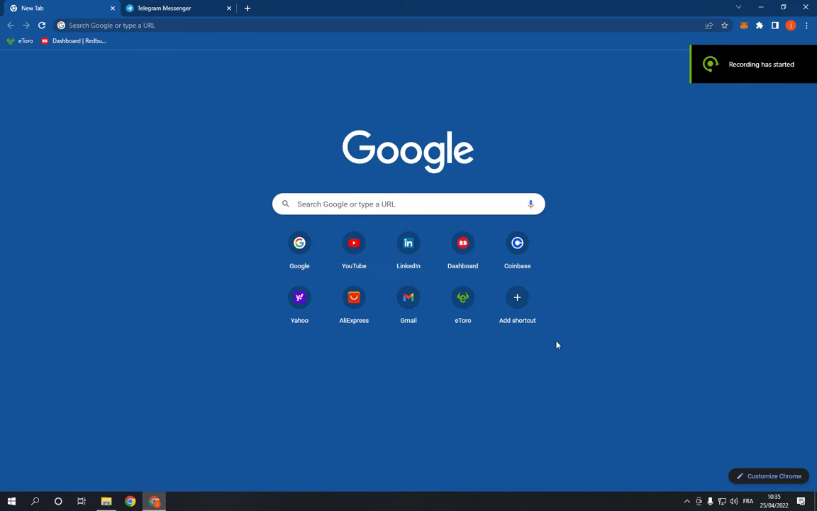How to download Telegram Messenger on PC. Hello guys, in today's video I'm going to show you how to download Telegram Messenger on your PC easy and fast.